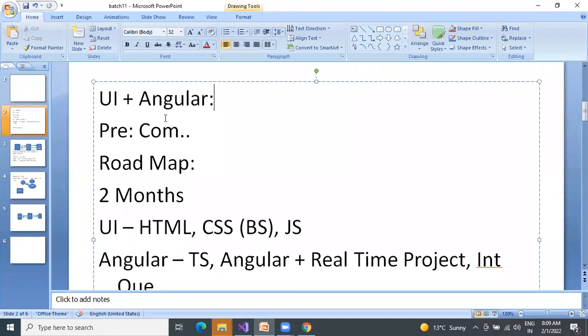So in the previous session, we simply discussed our roadmap and the basics of web technology. We have seen that. So coming to our roadmap, we are going to learn UI with Angular. Okay. For this UI with Angular, do I have any prerequisites? No. I need only one commitment. That's it. Commitment in the sense that every day, whatever I explain, please practice.